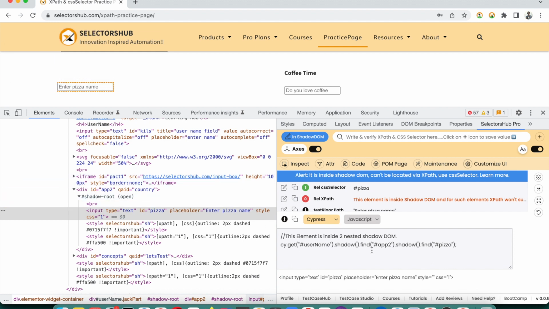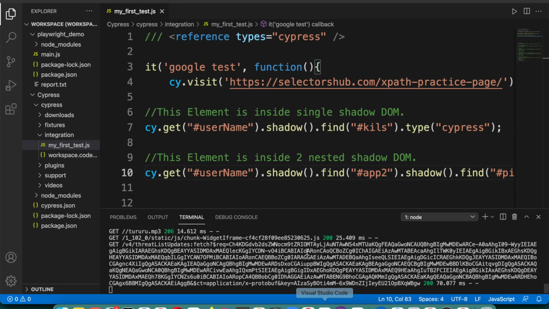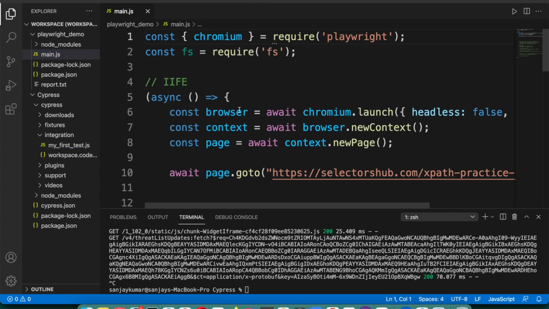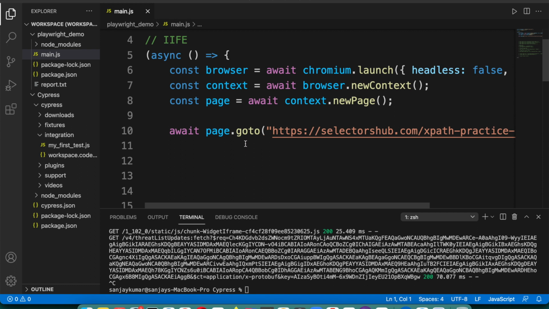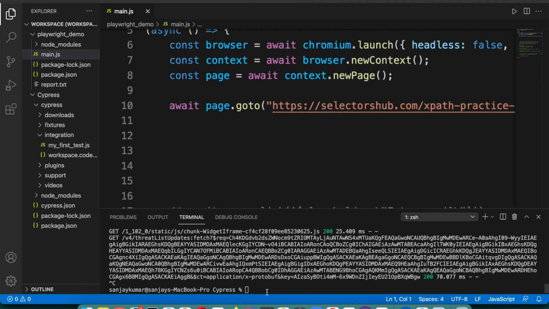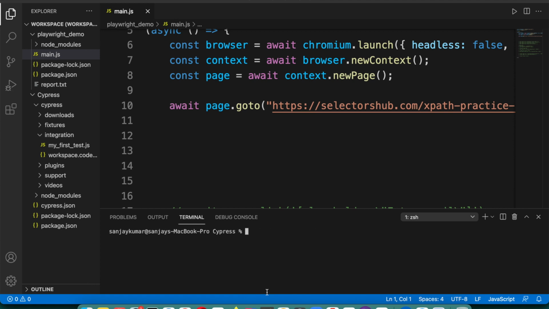Cool. Now let's move to the next one, which is Playwright. So we will see how we can automate shadowdom elements using Playwright. Cypress we have seen. How can we automate them in Playwright? So let me open the Playwright code here. I have already written a small piece of code to open this page through Playwright. So nothing to worry, nothing much you have to do.